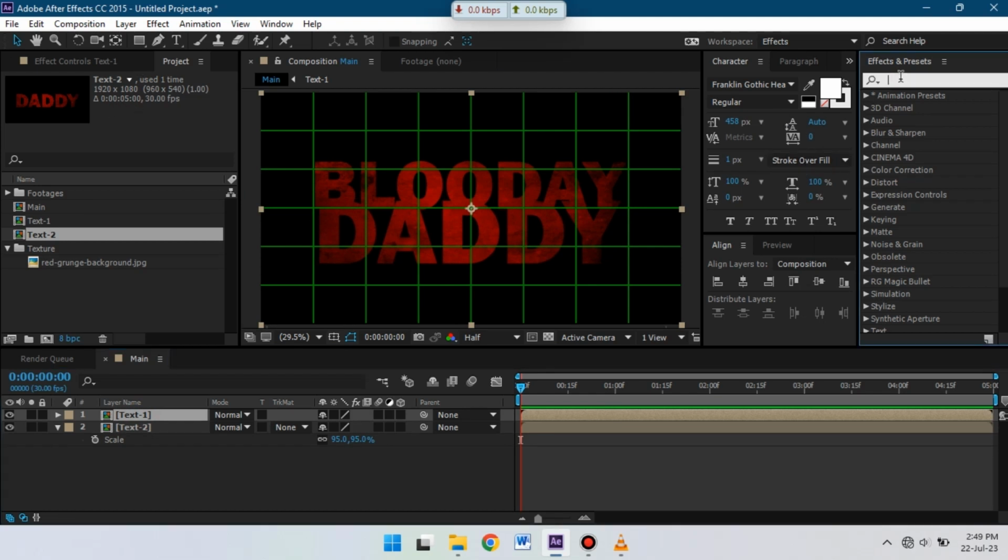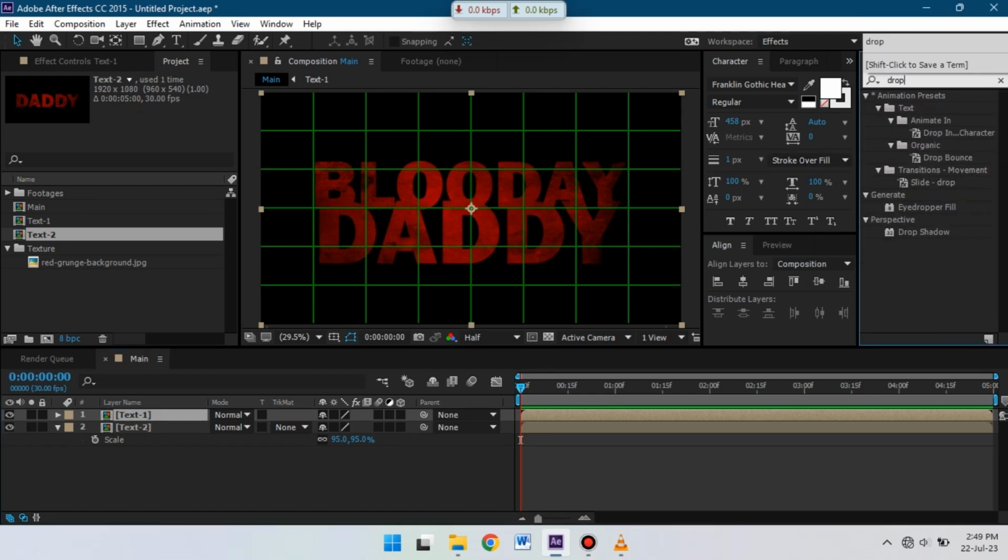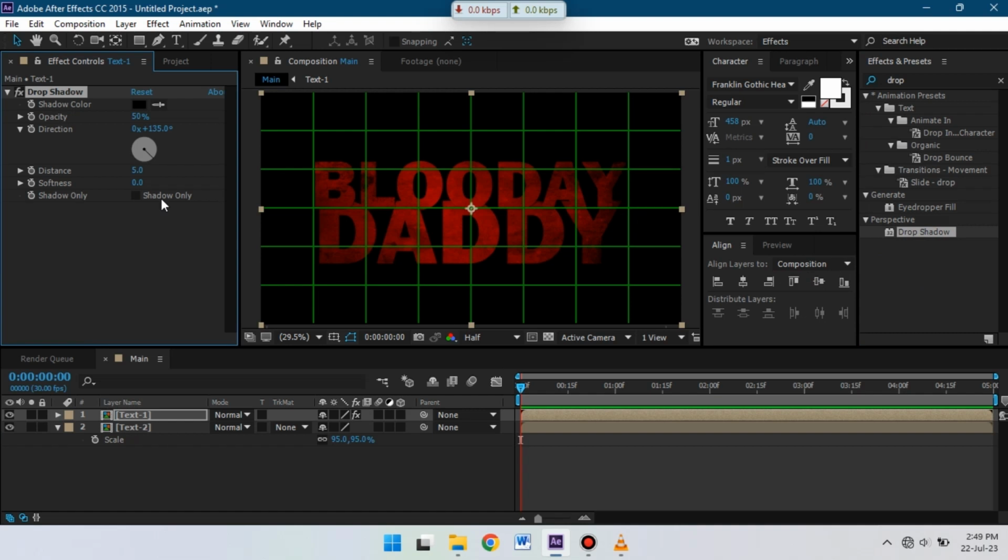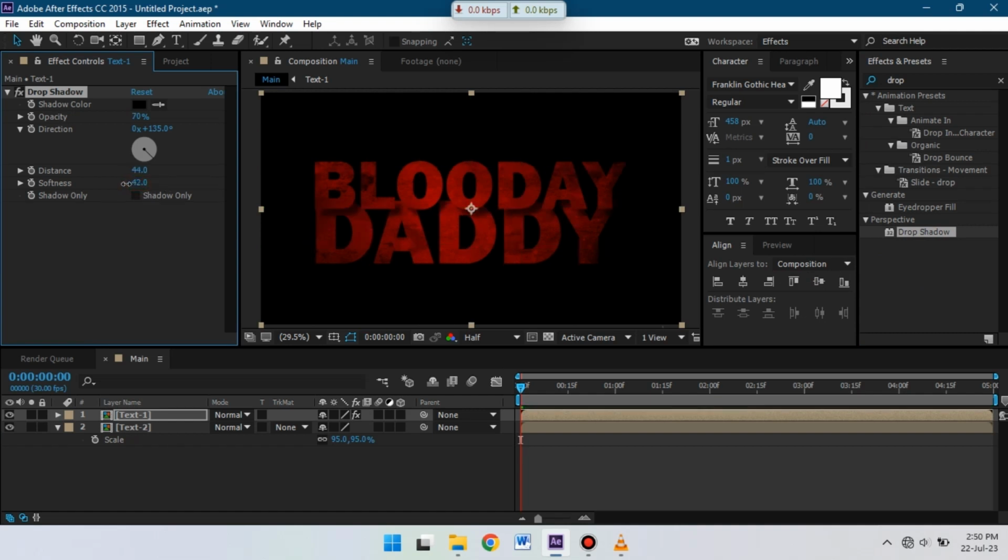Now go to effects and presets and search for drop shadow. Apply drop shadow to the first text. Let's make some changes in drop shadow.